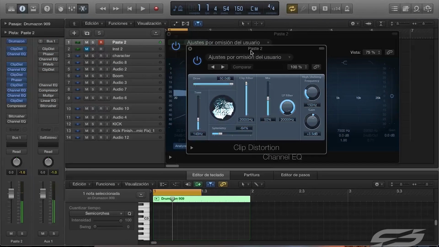A very heavy distortion. I'm going to give you a tip. If you want to enhance, for example, from this band with the high solving frequency filter, you can do it directly from clip distortion.